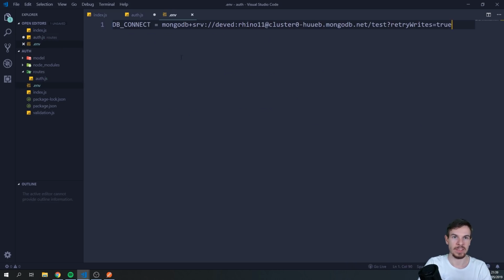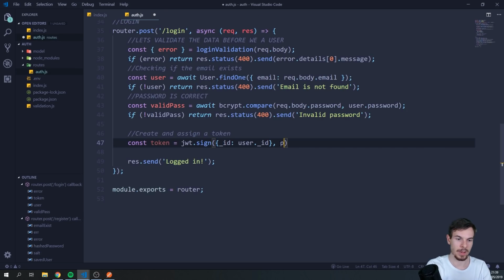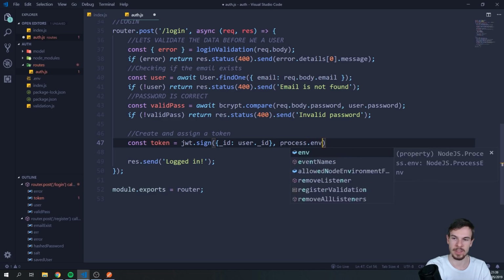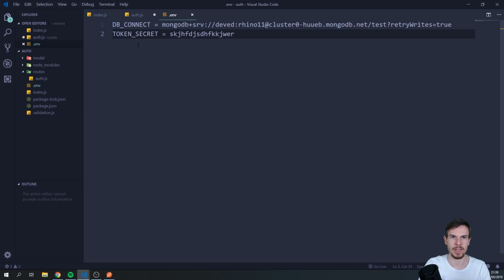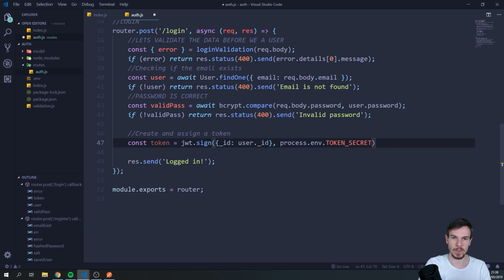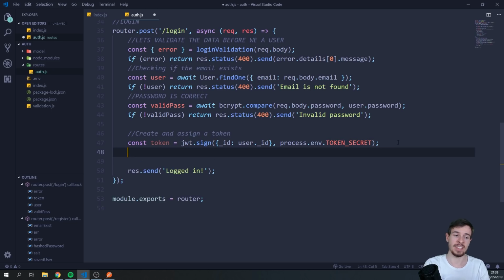So here we can just create a token secret. We can say TOKEN_SECRET, and you can add anything in here. So I'm just gonna add something random, like so. So we can access that on process.env.TOKEN_SECRET. All right, was that correct? Token secret. Okay, so we are creating this token, and then we can add it to our header.